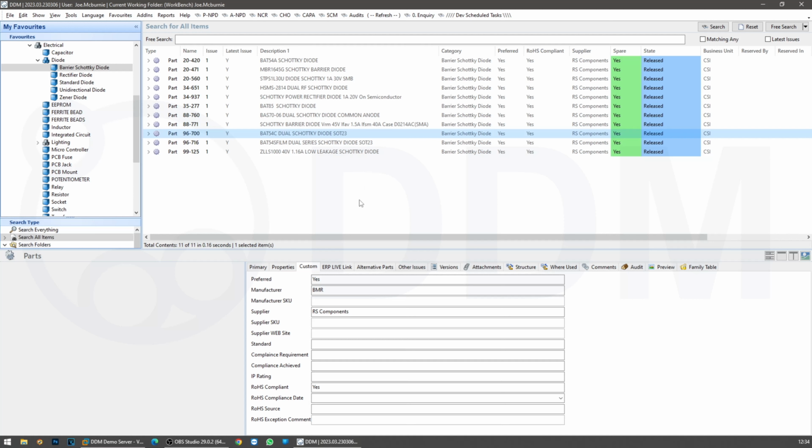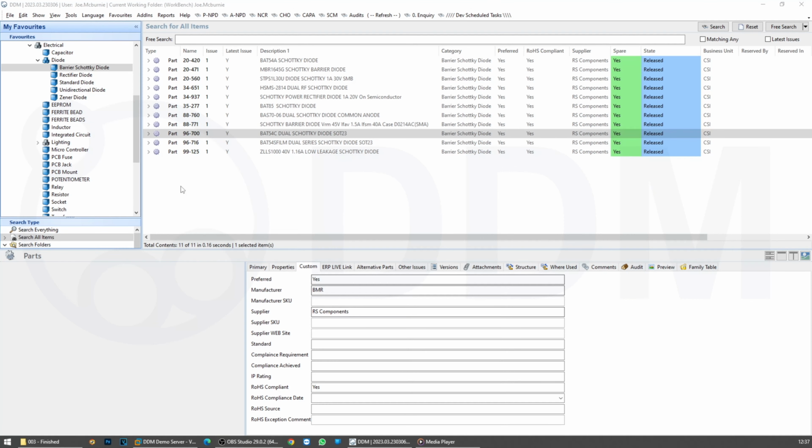So really good introduction to the DDM 2023.03 version is the bulk item editor. Another important part of the bulk item editor is the fact that we keep a record in the audit trail of the changes that have been made.